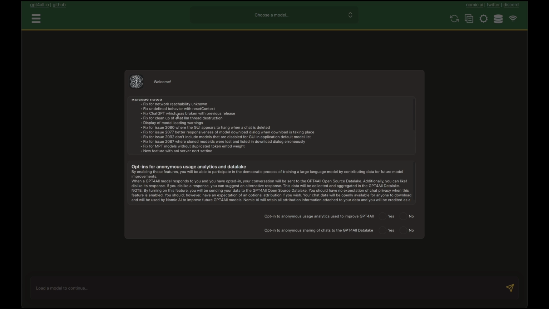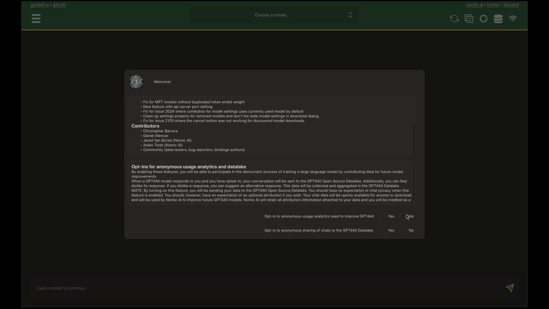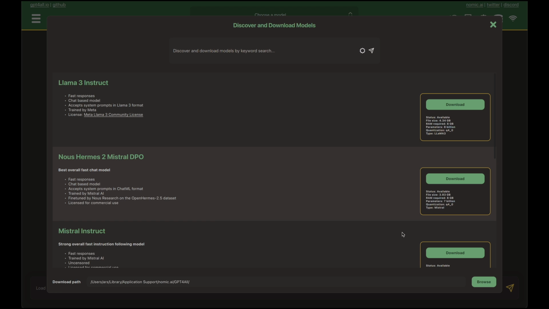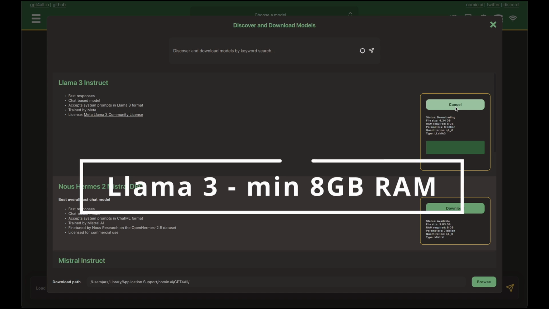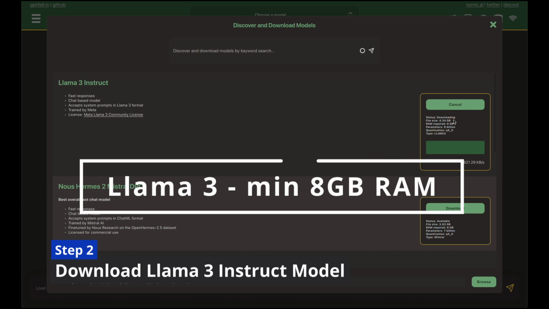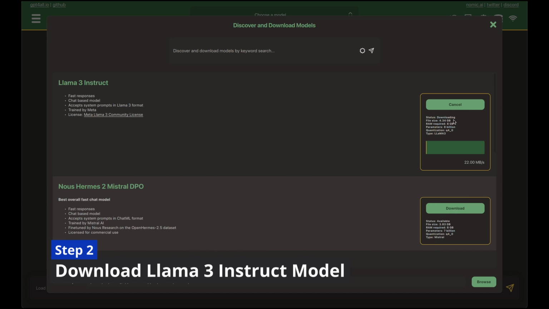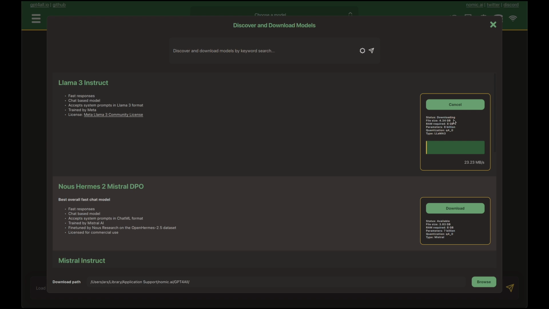Once you install the software, you can read the latest release notes and you can decide whether you want to share the data with them. But the next most important thing is to download the model. This is a pop-up that you would get, and here you can select the model that you want. In this case, we want the Llama 3 Instruct model. Instruct model is what will let you chat with the LLM rather than the base model.